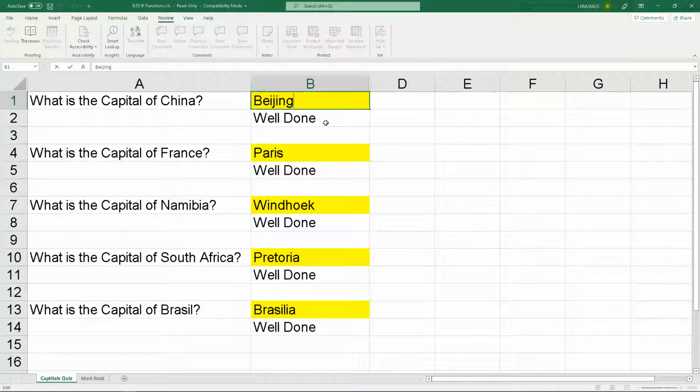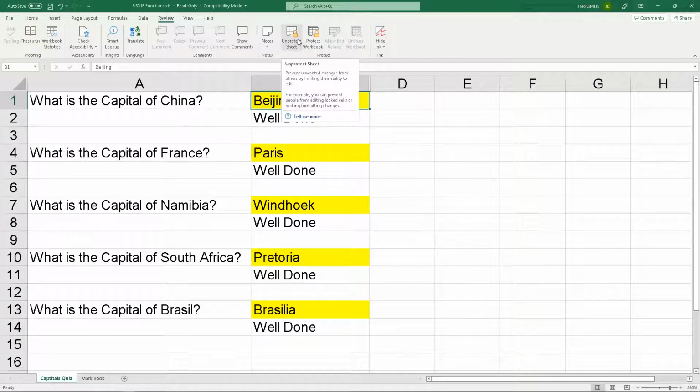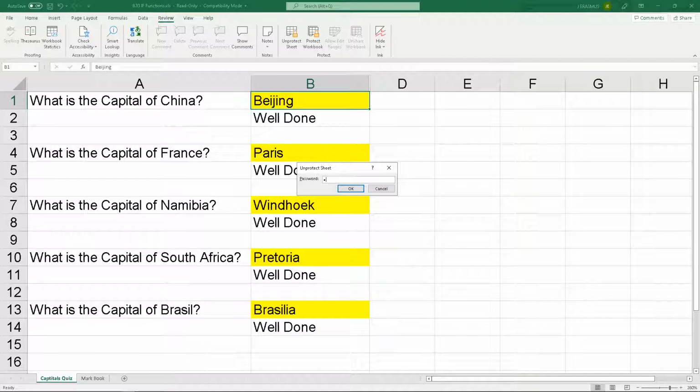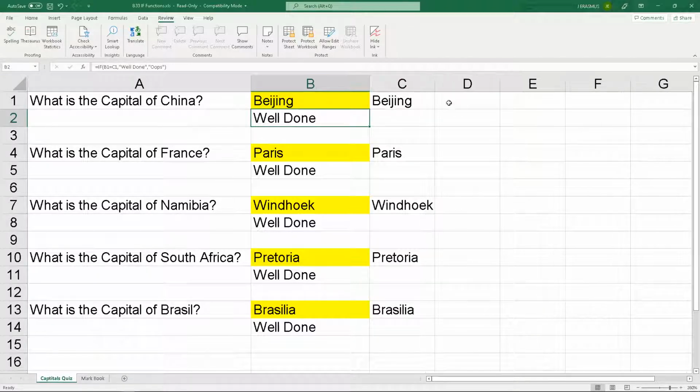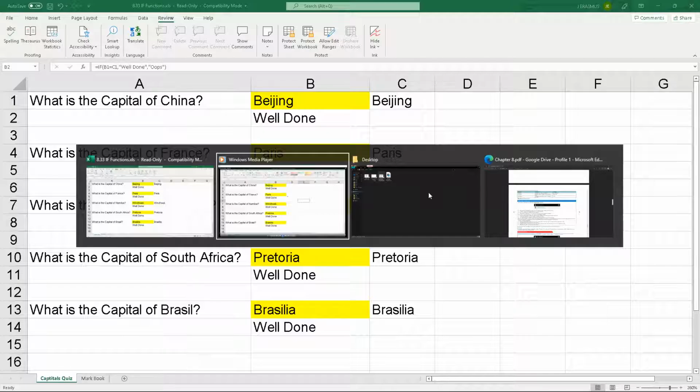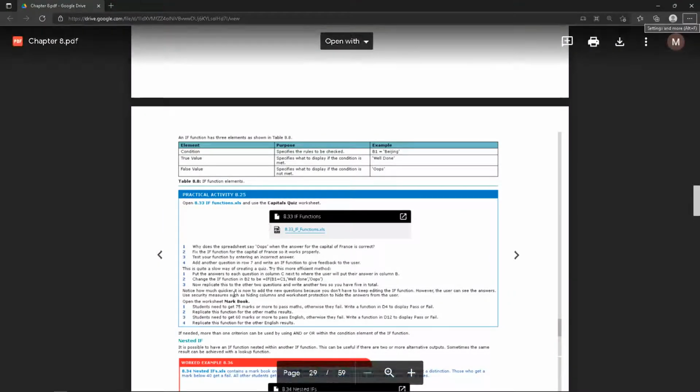If they do want to have access to that, then they have to go to unprotect sheet, and then they have to type in the password. And now we can see what the formula is, and we can also unhide this. So that's how we would do that specific question over there.